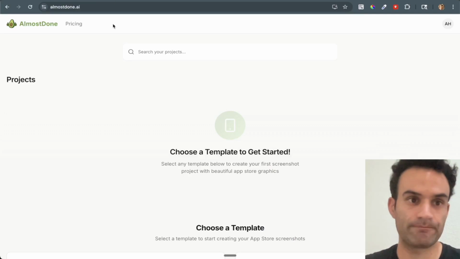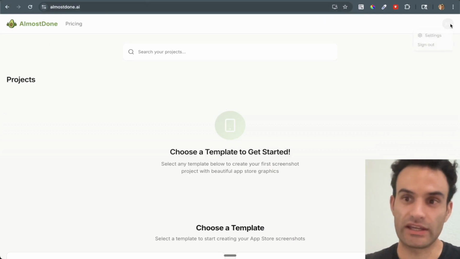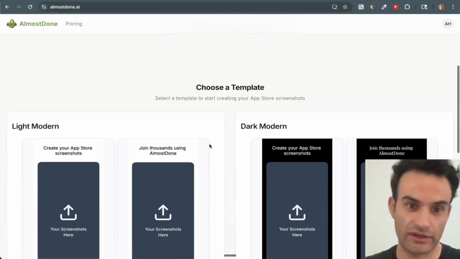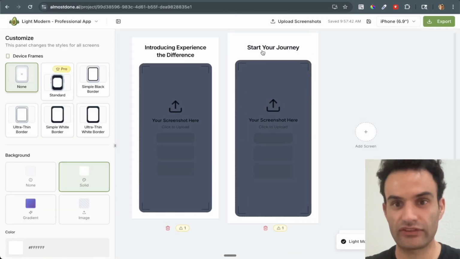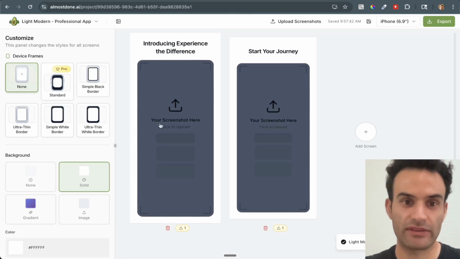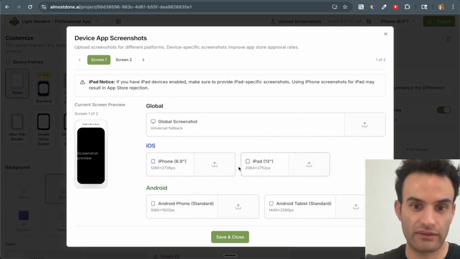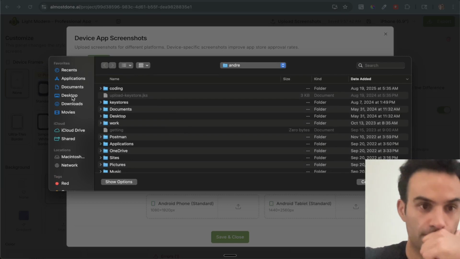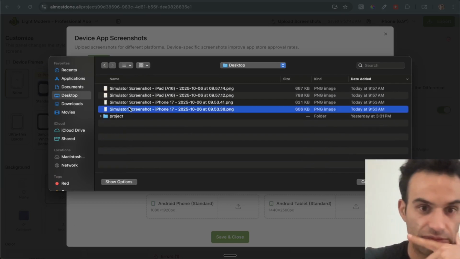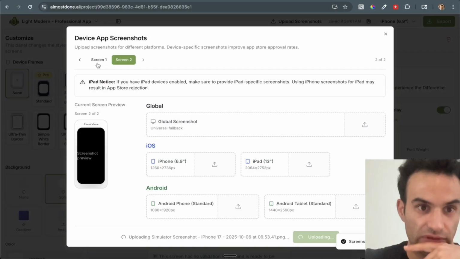Or what I like to do, I go to this site called almostdone.ai. I'm already logged in, so you'll have to make an account if you don't have one. But you can quickly add a little bit of text and background color to make the screenshots look nice. So you'll click on the screenshots, and then you have screenshot 1 and 2. And we only have iOS and Android. So for the global screenshot, we can just use the iPhone. So we would do that one for screen 1, and then screen 2 is the second one.